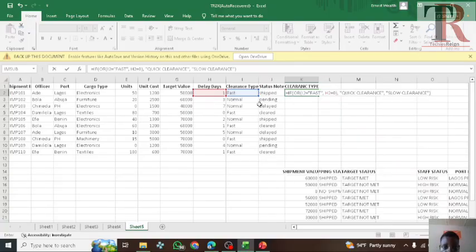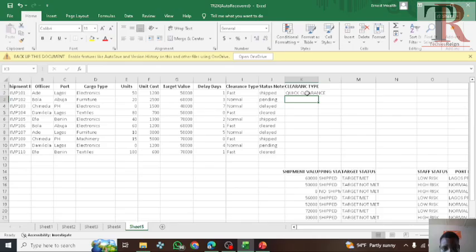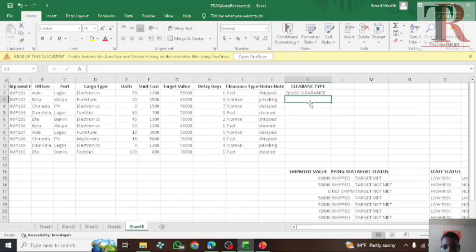So if the clearance type is fast or the delay days is equals to 0, then give me quick clearance. If not, give me slow clearance. As long as one of these conditions are met, we'll get quick clearance. So the first condition is clearance type is equals to fast. Here we have it, but the delay days is not equals to 0.